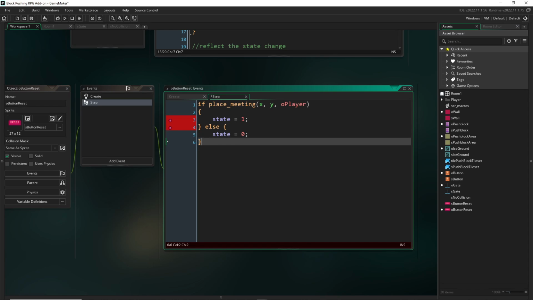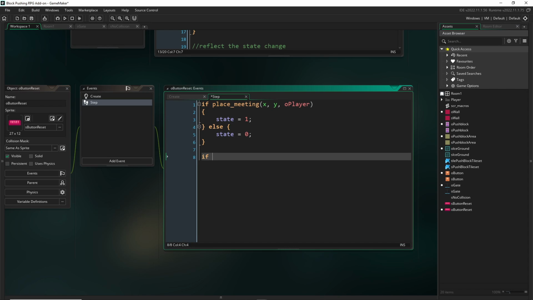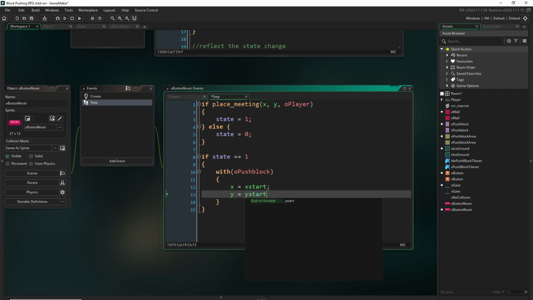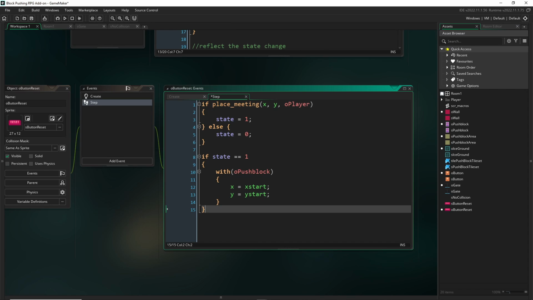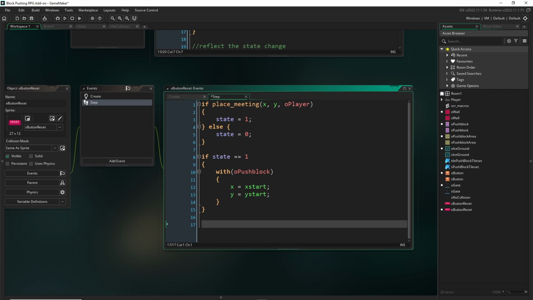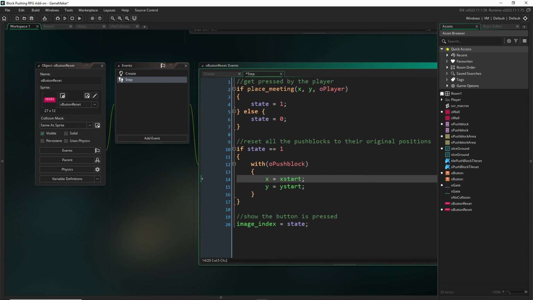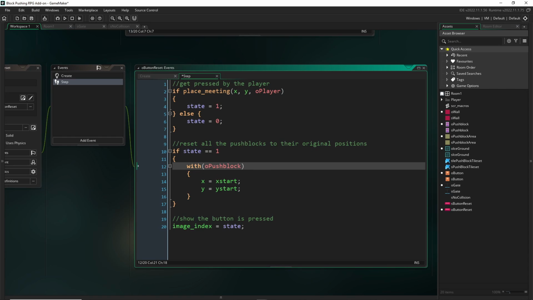So we're doing this the same exact way, and we will say if our state is equal to 1, then we can just go into all of our object push blocks. So with any instance of object push block, we will just set our X back to our X start and our Y back to our Y start. And that will just reset their positions to wherever they were in the room editor. And then I added my image index equals the state just so you can see that it's being pressed. Added a couple comments, but that's all it does.